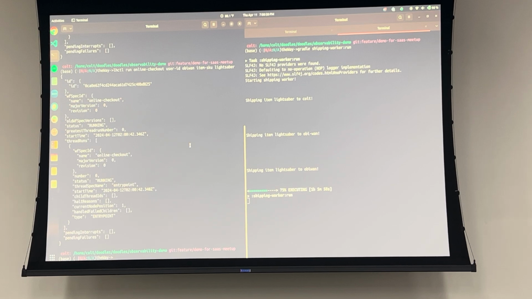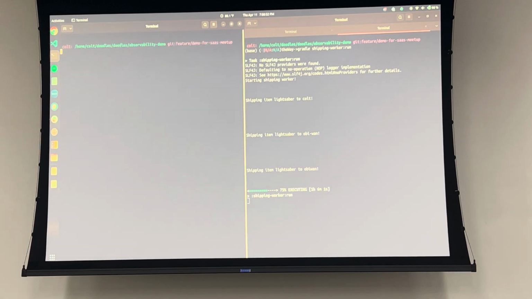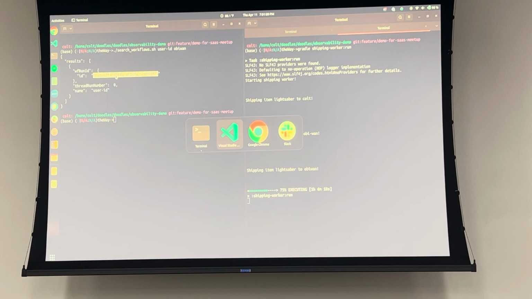Okay, so let's look for Obi-Wan's workflow, right? Obi-Wan complained that it took forever for his lightsaber to come, and now we need to observe what's going on. So now we need to figure out what the transaction ID is. We can search for the workflow, and the user ID that we're looking for is Obi-Wan. And we see here's the workflow ID. So let's go look at this workflow in our dashboard.